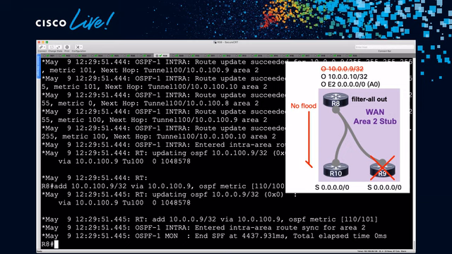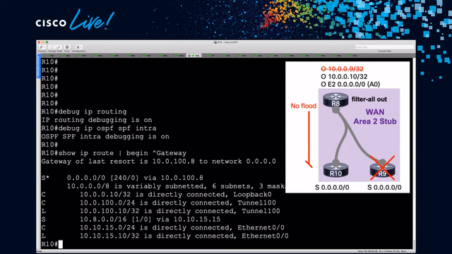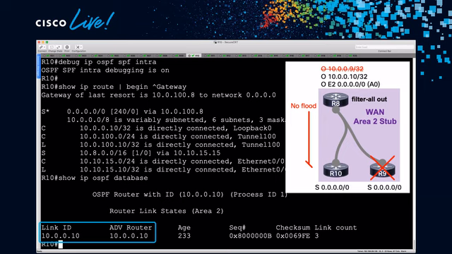Let's prove it by checking R10. Even with the debugs enabled, we don't see any output. Because there were no SPF runs and no flooding, there were no changes to the routing table, so there's nothing to report. If you're wondering how this is possible, let's quickly check the OSPF database on R10. R10 only knows about itself and no other LSAs. This is how you achieve scale in a hub-spoke environment, by hiding topology information within an OSPF area.